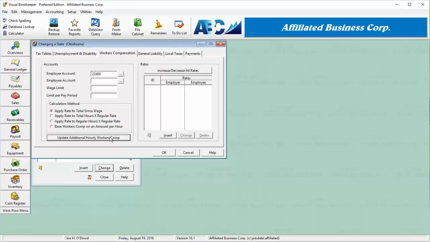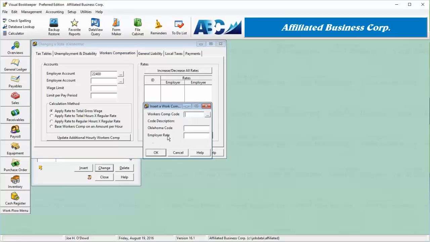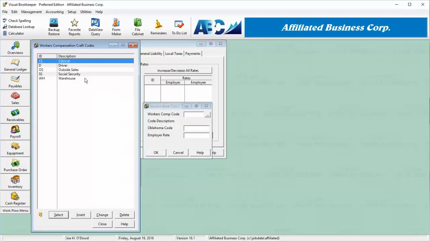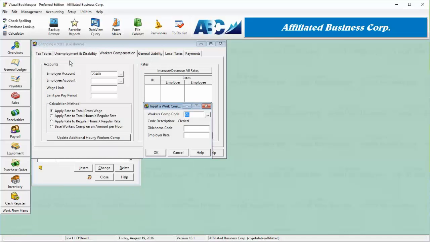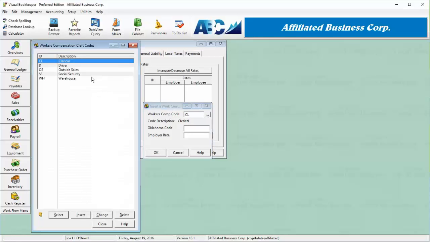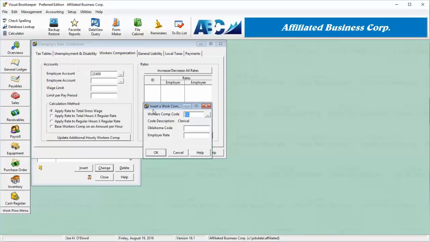Once these general setup items have been completed, we can enter rates for specific workers' compensation craft codes. The workers' comp craft codes should have been entered previously through the payroll system. When we click the Insert button to add a new rate, the system will bring up this window where we can select from previously entered workers' comp craft codes.